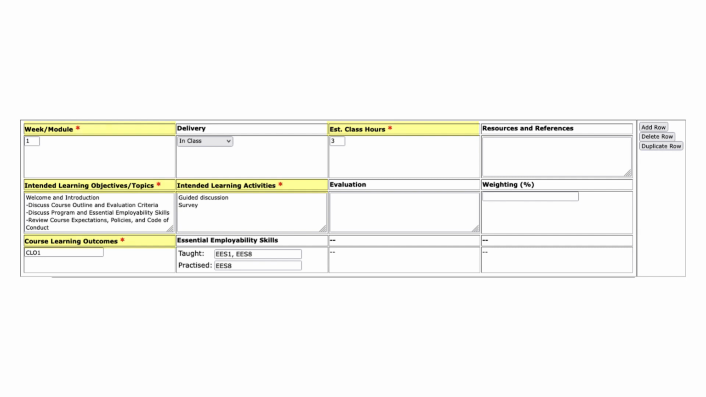The week/module, estimated class hours, intended learning objectives, intended learning activities, and course learning outcomes cells all require you to input information. However, if there is no information to place into the field, input a period as a placeholder character. The resources and references, evaluation, and weighting cells can be left blank.